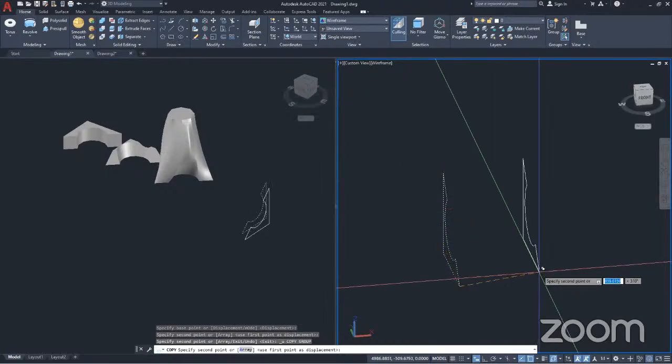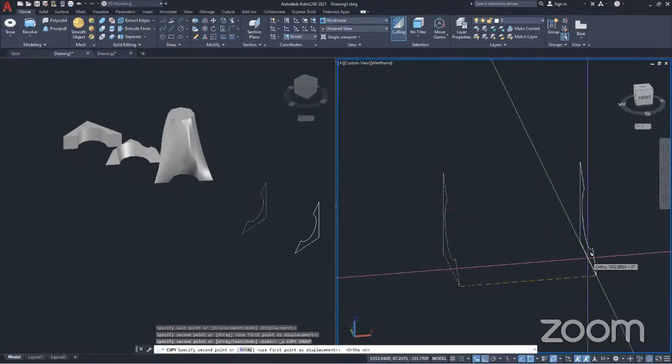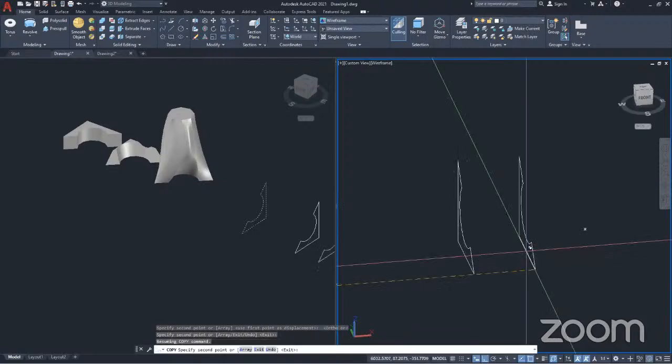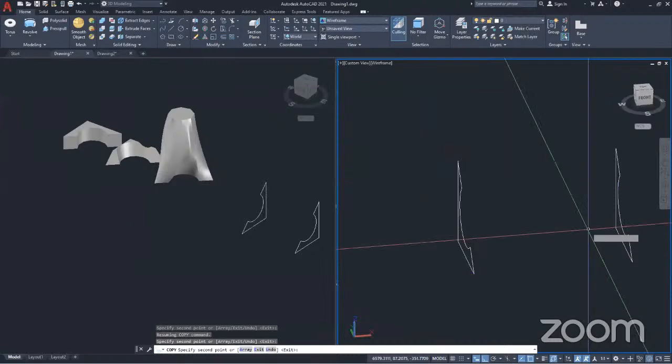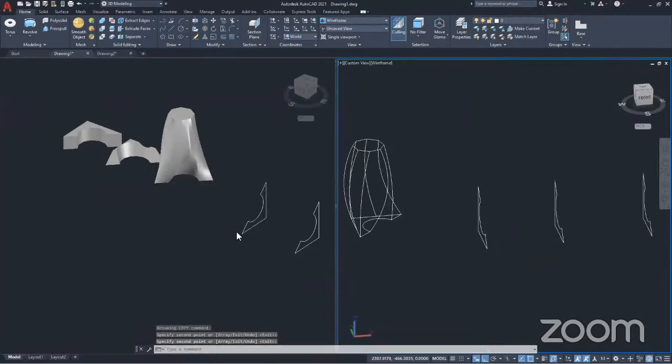That space is F8. Go straight to the orthogonally. 1, 2, and 3. Okay, so we have it like so. So now let's see. Let's get to work.